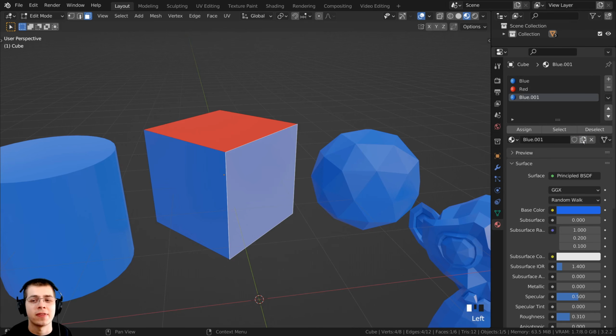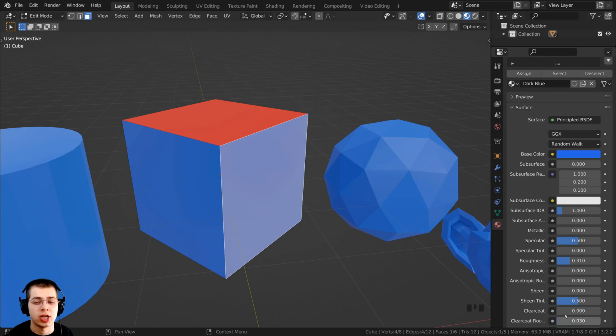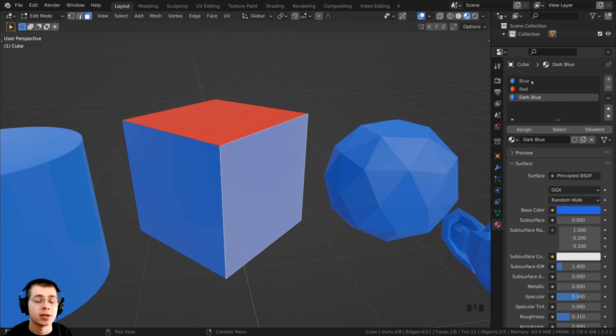So I'm going to click on this, and this is going to duplicate the material so it is now a separate material. And you can see Blender has renamed it to blue.001. But the data is still the same, so it still has the same blue color. And then I can just rename this, so I'm going to rename this to dark blue. So now I can change the settings of the material, and it's not going to affect the other blue color. Now we haven't assigned it yet, so we can't actually see it.